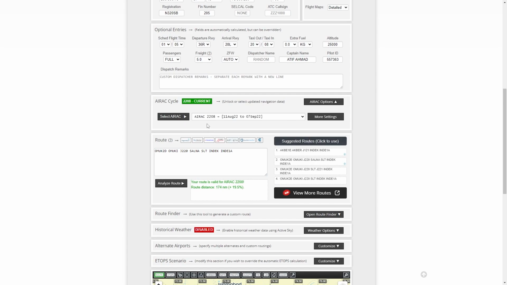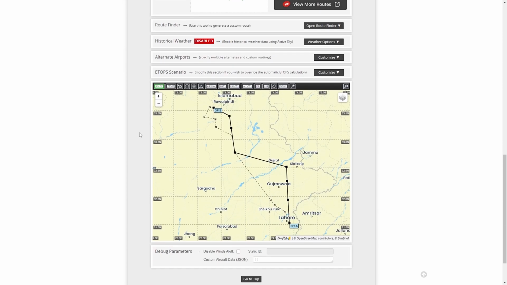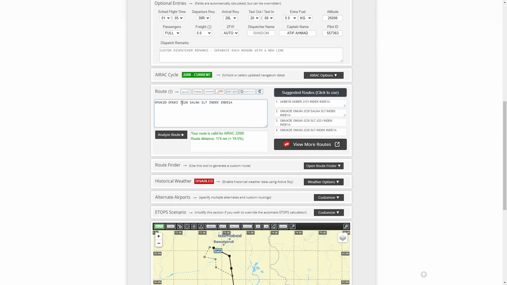AIRAC options, you can see it over here that it's 11th August 2022 to 7th September 2022. So after 7th September, there will be a new AIRAC cycle. This is because of the Navigraph. Once you have updated the AIRAC cycle, in the Navigraph you have the latest subscription. Even if you cancel it, this will remain, but obviously it will not get updated in the future. That's it.